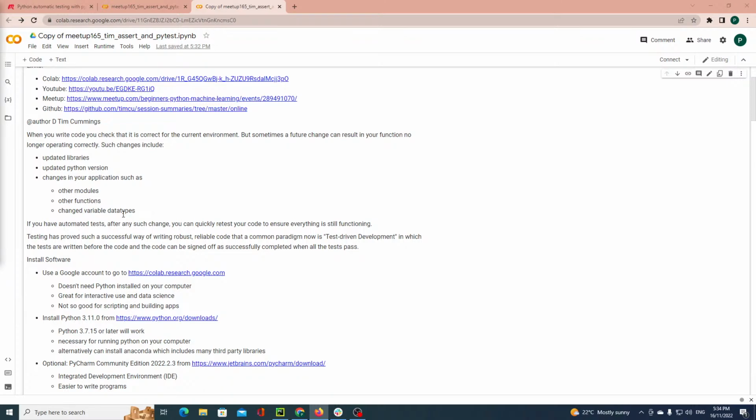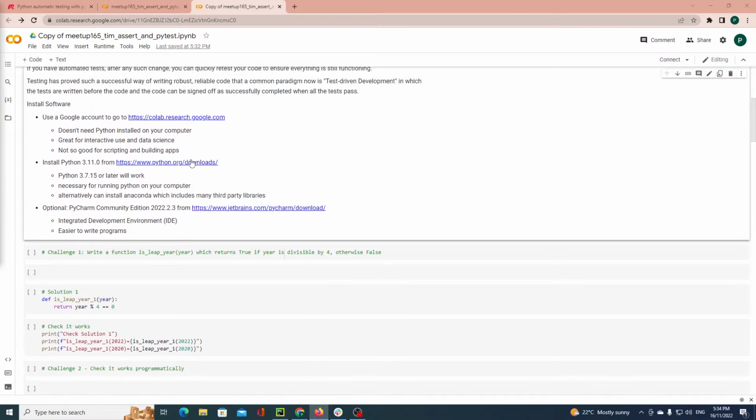But there's still a bit of a skill in writing the tests so that they're effective. Alright, so for tonight we're going to start off using Google Accounts, so you don't need Python on your computer for that. But if you do have Python installed, then at the last couple of exercises you can use that, and I'm going to be using the PyCharm Community Edition. You don't need that, you could just use a text editor, but it's certainly easier if you've got a proper IDE.